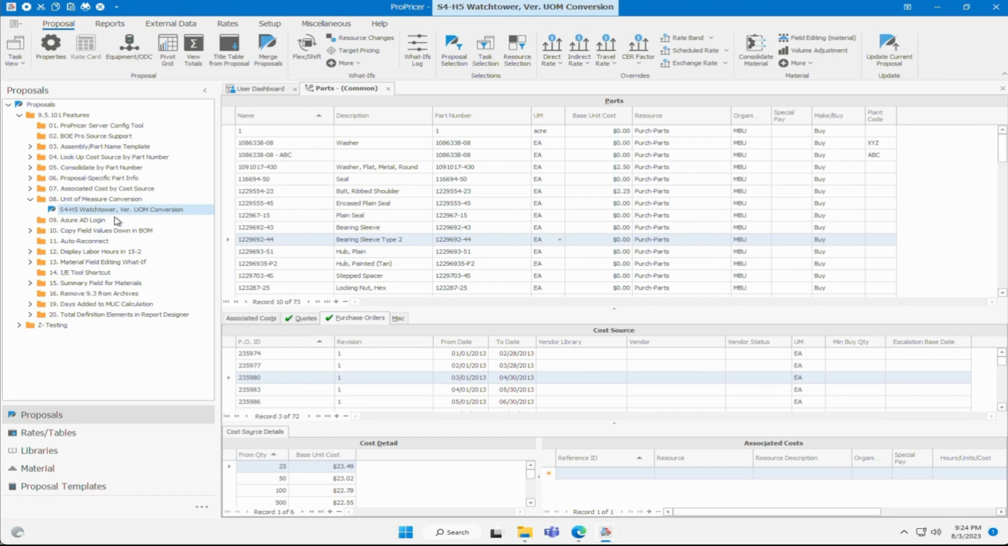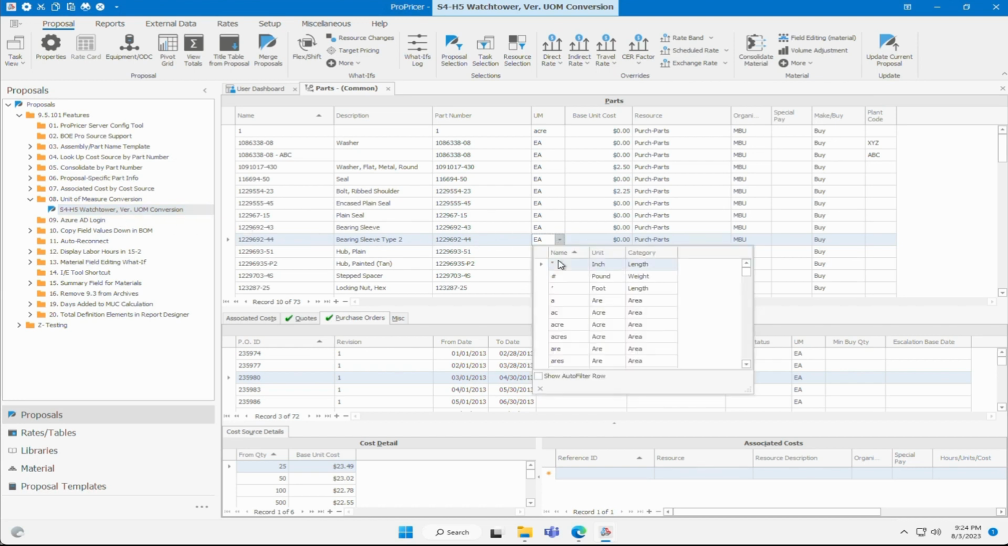I'm going to open the drop-down menu for the part that I have selected right here on the screen. You can see it contains all the standard units of measure for length, area, weight, and volume. Also, you'll notice that there are multiple variations of spelling for each unit. As long as you're using an appropriate variation of spelling for your desired unit, ProPricer will consider that a standard and allow for a conversion.